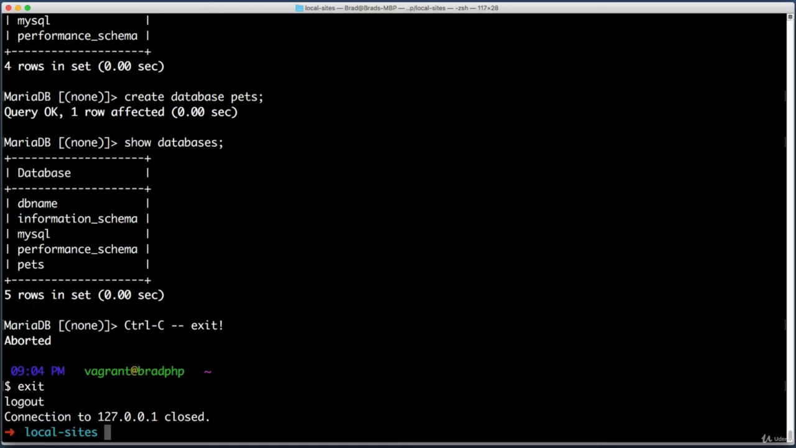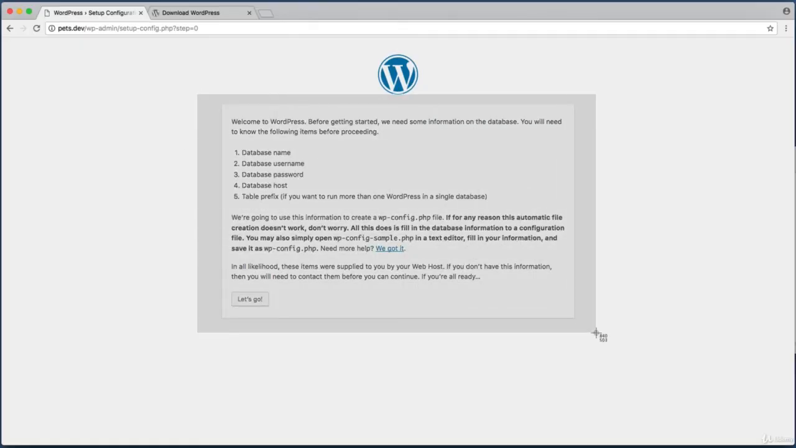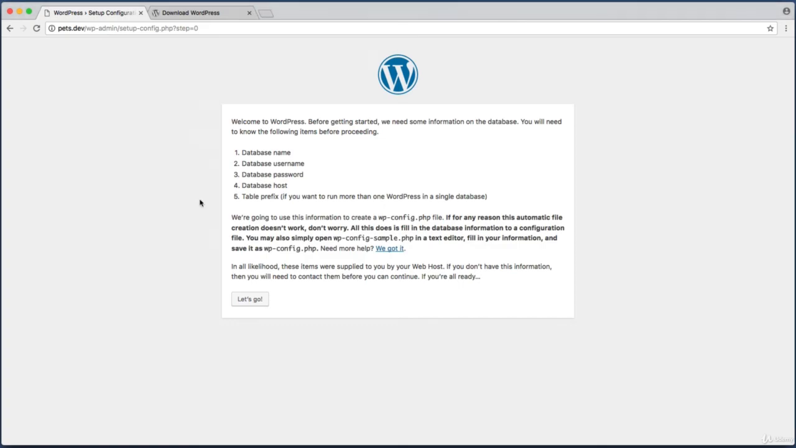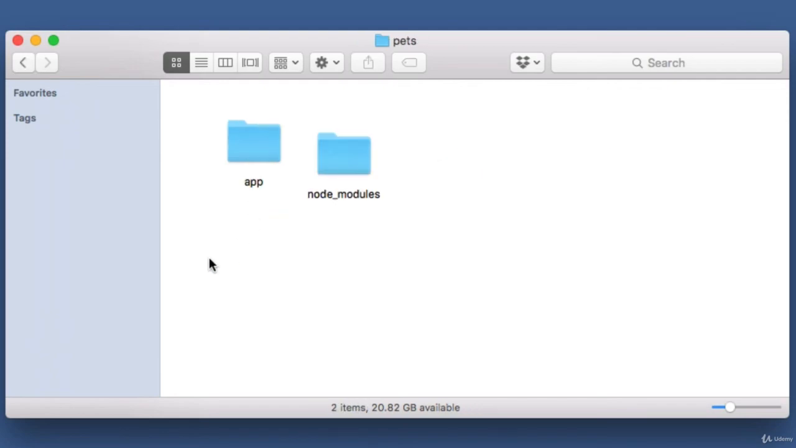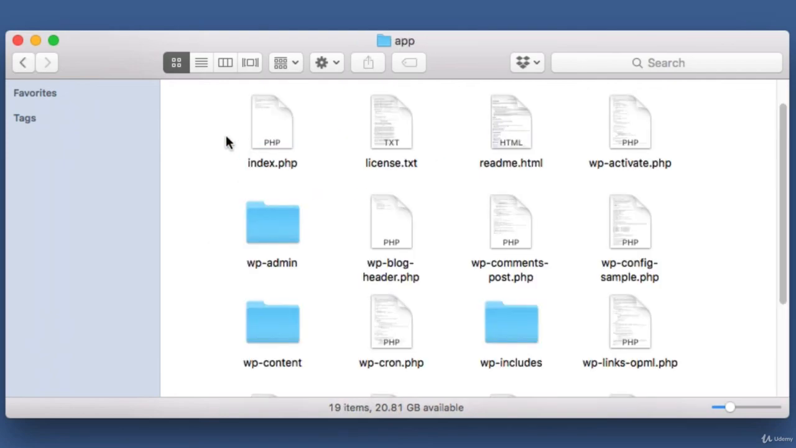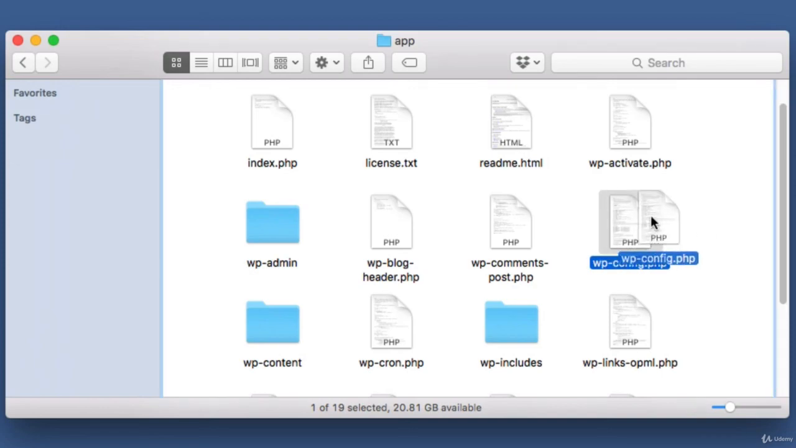So now, let's go ahead and create a WP config file that points towards that brand new database. Within our local sites, pets folder, and then within the app folder, along with all the WordPress files, there's one in particular named wp-config-sample.php. So rename that and remove the sample from the end of the name. So it's just wp-config.php. And then I want you to open that file in a text editor.